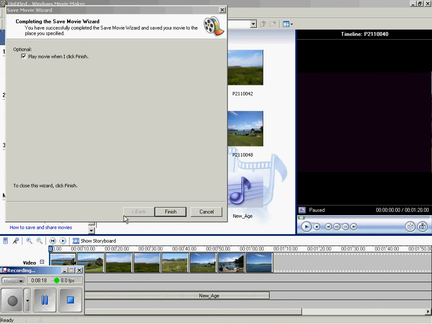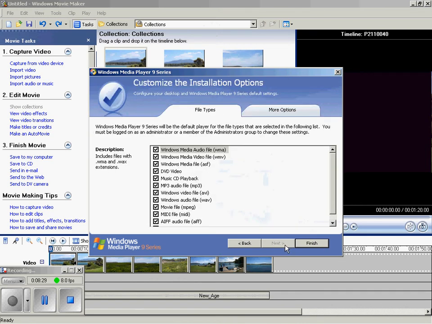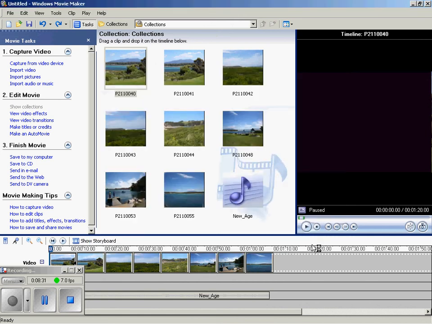So once you save the video, it tells you it's finished. You click on Finished, and it will now open the default media player, and it will play it for us.